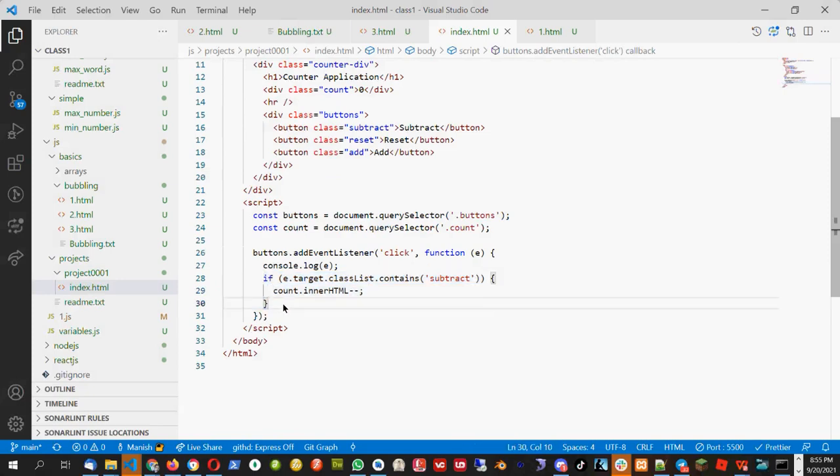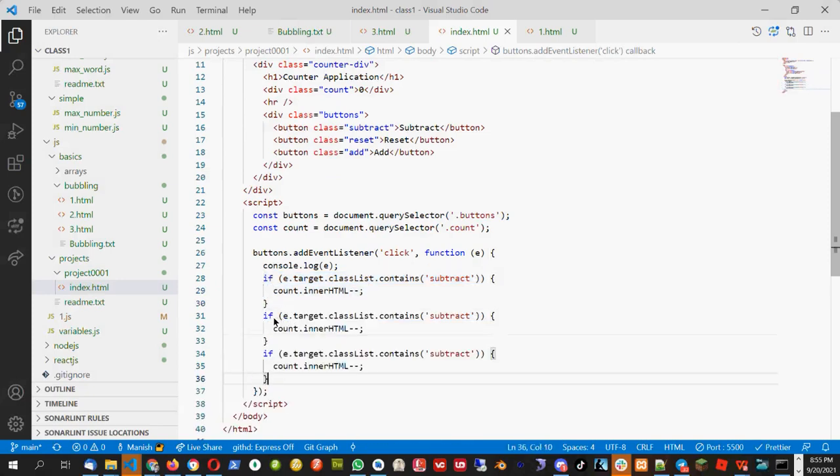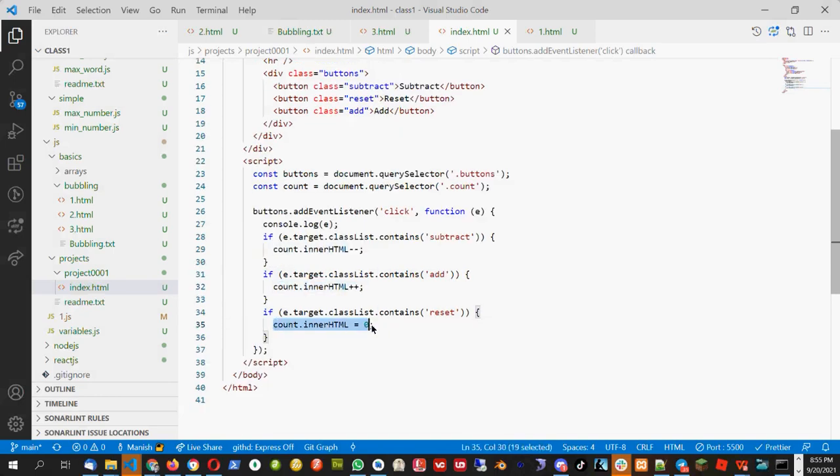Okay, now similarly I will copy this and paste it two times. Second time I will check whether someone has clicked the add button or not. If someone has clicked add, I will just make count.innerHTML plus plus. And if someone has clicked the reset one, then I will make count.innerHTML equal to 0. So when someone clicks subtract, I will minus 1 from whatever value is there. When someone clicks add, I will add 1 to it. And when someone clicks reset, I will make it 0.